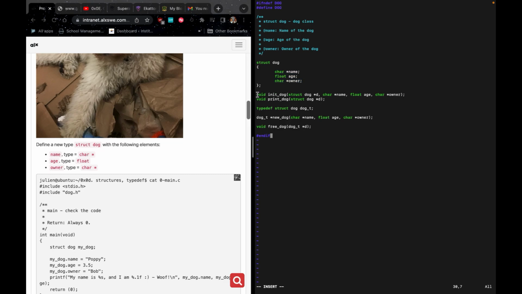Then over here we have two function prototypes: the void init_dog, then the void print_dog. Then we have our typedef over here, which is struct dog dog_t. Then dog_t new dog, then char name, float. So these are the elements that we declared inside the structure over here. Then we have another prototype, which is void free_dog with dog_t. Now anytime we have a function starting with void, that means it is a non-returning function. This applies to almost all programming languages. So anytime you write a function and it begins with void, just know that it is a non-returning function.